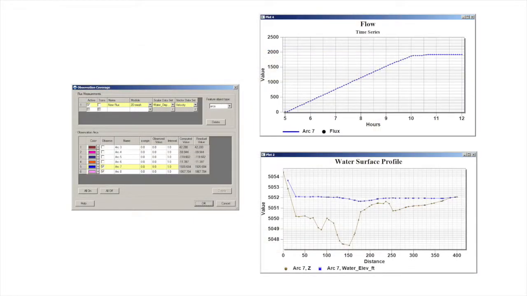The summary table performs 1D calculations for specified cross-sections within SMS using a 2D model's solution datasets. Comparisons can then be made with other models, whether they be 1D or 2D models. Observation coverages can provide measurements and plots of solution datasets for specific points or profiles within the model domain and are useful for model calibration purposes.